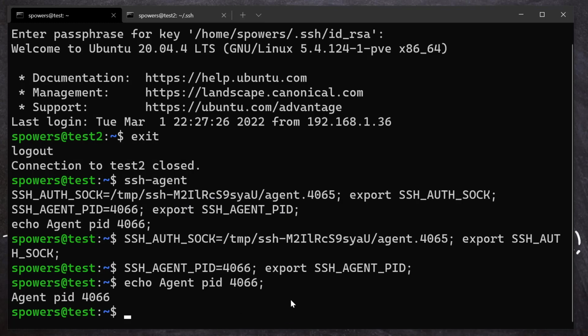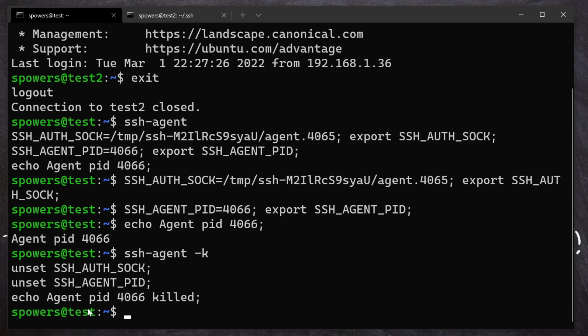Okay. But there's a really easy way that you can do this automatically. First of all, we're going to kill this as if we were all done and we're going home for the day. All you would do then is type ssh-agent -k for kill, and it will kill it off and get rid of all the environment variables. It can unset environment variables. It just can't set them.